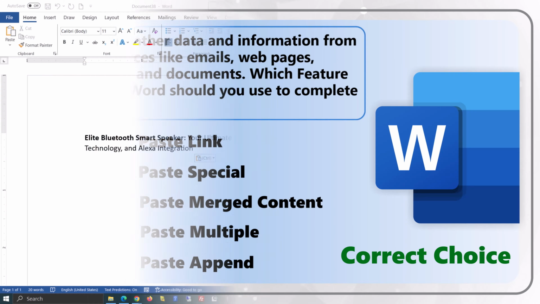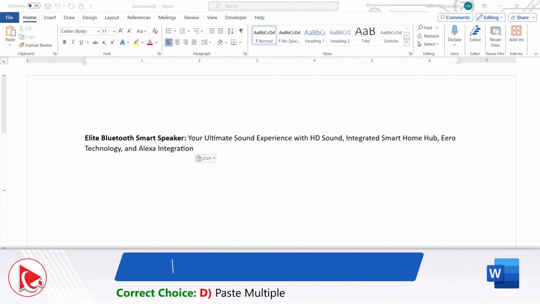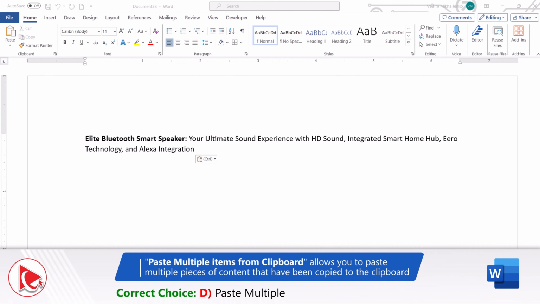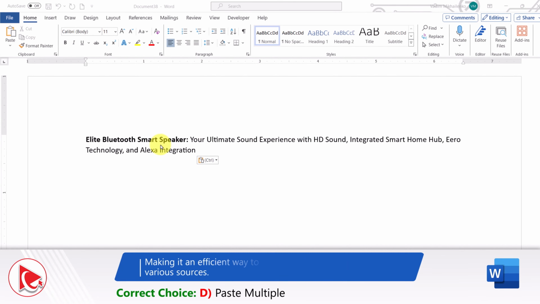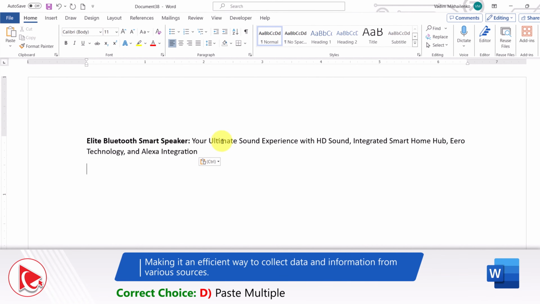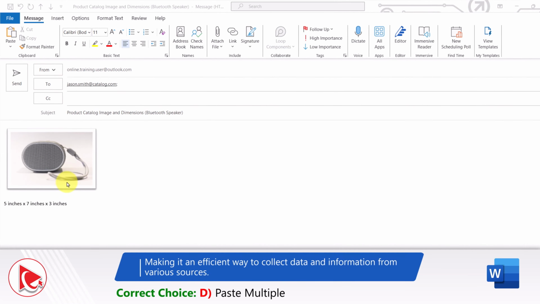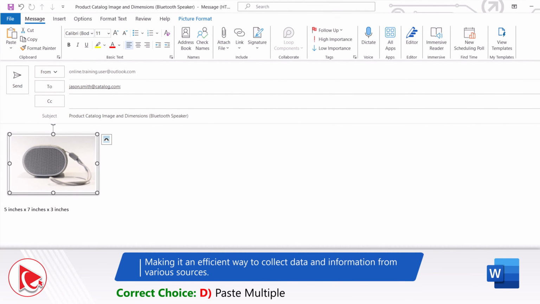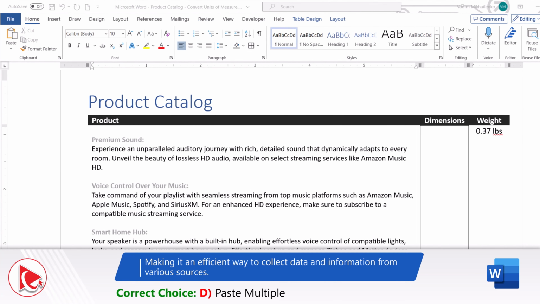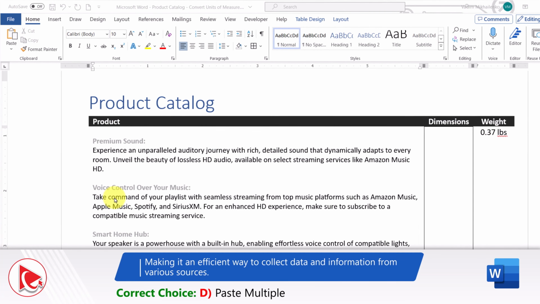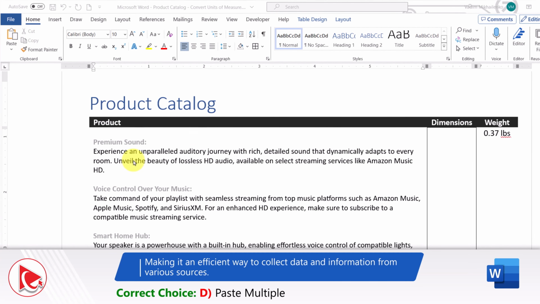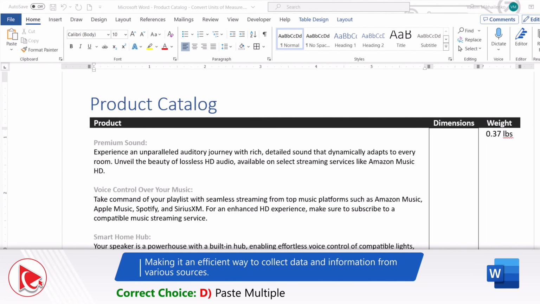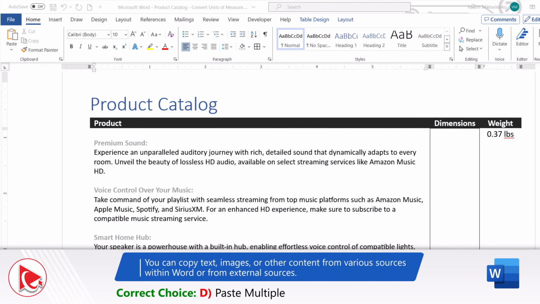Paste multiple items allows you to paste multiple pieces of content that have been copied to the clipboard, making it an efficient way to collect the data and information from various sources. Let's look at how this feature works in detail. For example, you might be working on a product catalog and your information is located in different sources, like this Word document, and some information might be stored in the email message you just received. You need to copy and paste multiple pieces of information into the product catalog Word file.